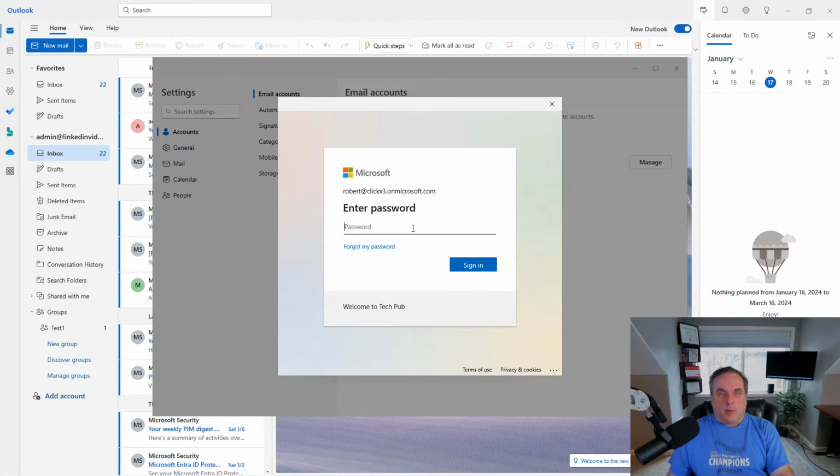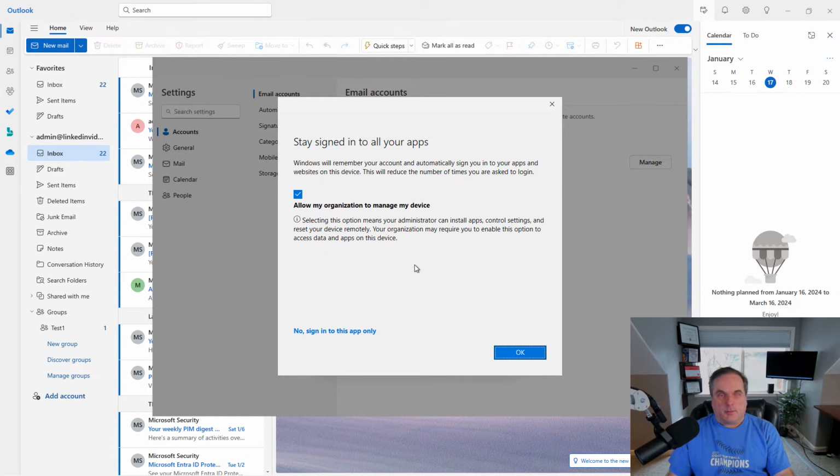And now you're going to see a pop-up for the password. You can put in your multi-factor authentication as well, whatever it prompts you to do. Now it's prompting me to allow the organization to manage my device, which I can leave checked or unchecked. Having the checkbox there does allow some additional administration that can be done by the administrator.